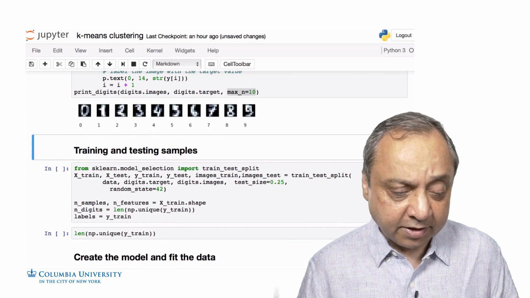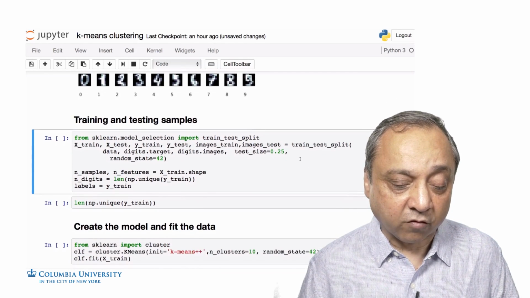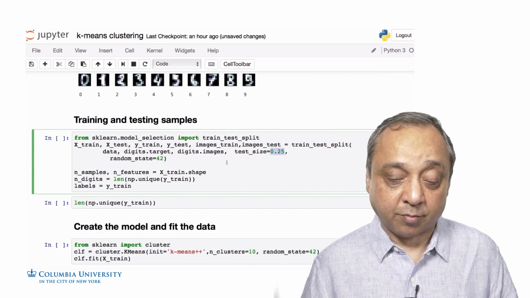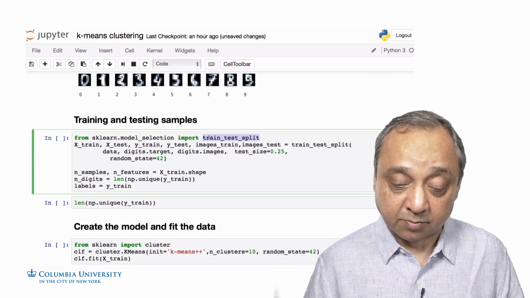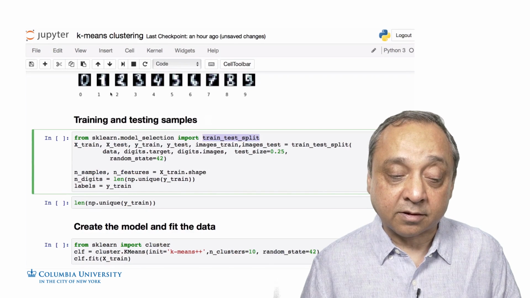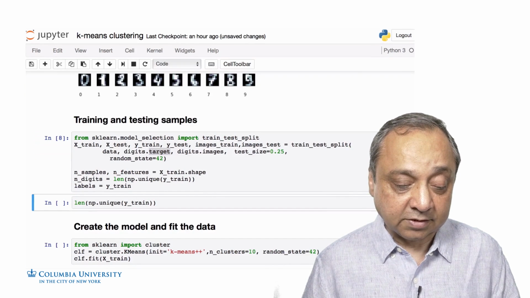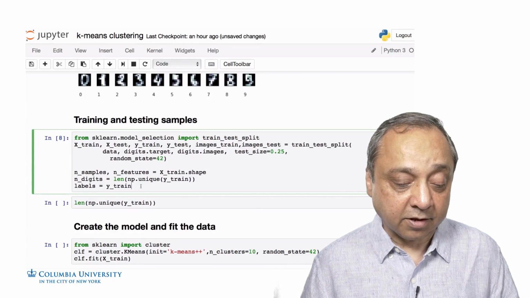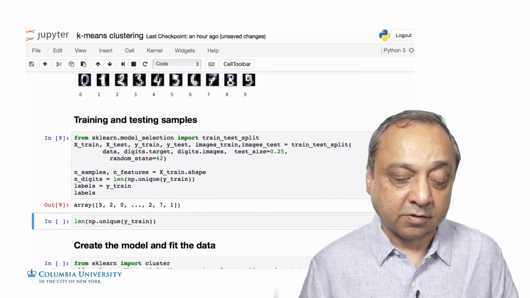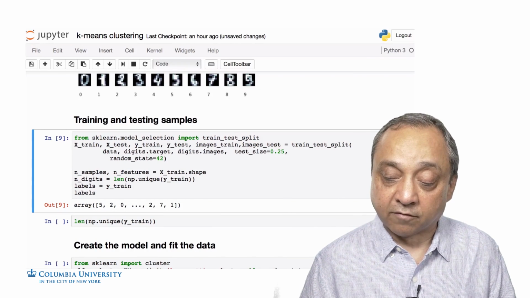The next thing you want to do is break the data into a training and testing sample, because that's what we always do. That's again very straightforward. We take a test size of 25% and use the train test split function here to take the data and break it up, and take the target and break it up into two different sets. We can take a look at the labels. So the first case is a 5, the second case is a 2, third case is a 0, and that's what our y values are.